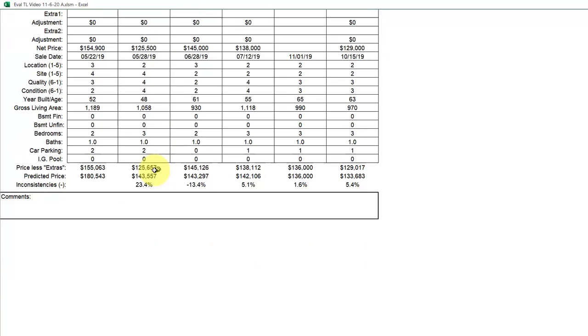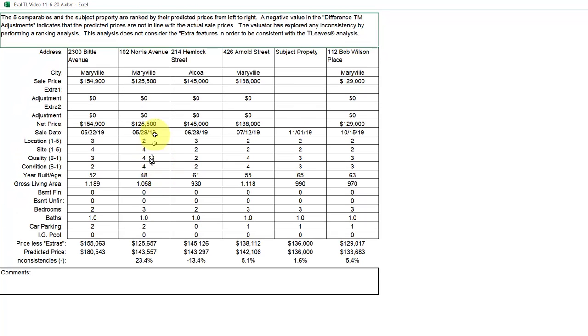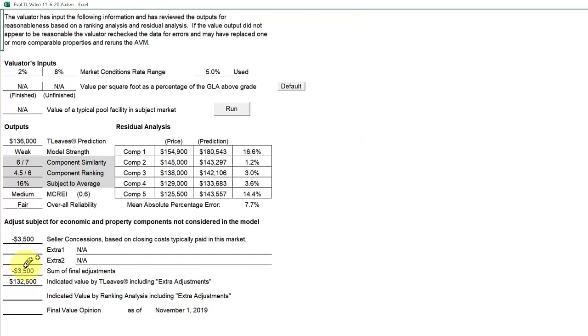What are we? Comp number. Oh, it doesn't show it. There's North Avenue. It's similar in size. And then, so I don't disagree. We have a garage. And so these all look decent to me. So I wouldn't hesitate to use this. So I'm going to go back to the worksheet, and I'm going to kind of agree with it. I'm going to do the 132.5.